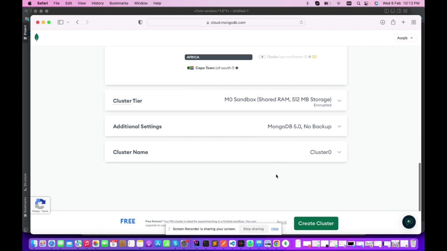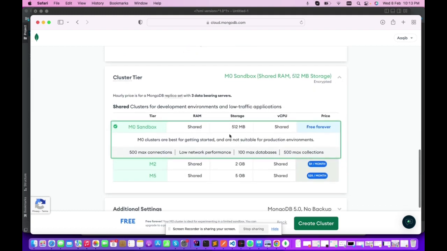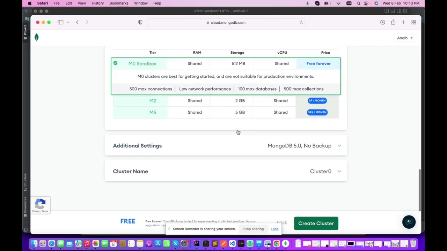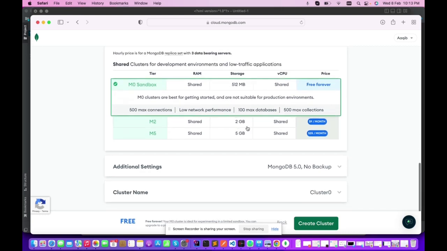And then there are other options. We can see that this cluster M0 sandbox is free forever. It has a storage of 512 MB, which is not very much, but good for starters and good for learning. And then we have the $9 per month cluster, that is the M2 cluster, and then the M5 cluster, which has a storage of 5 GB and is $25 per month.